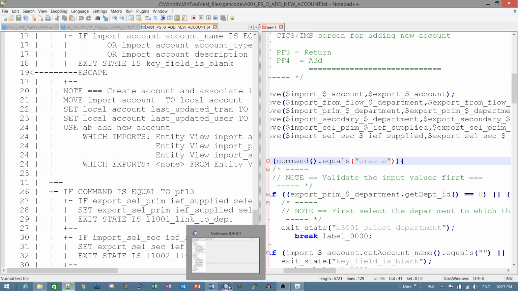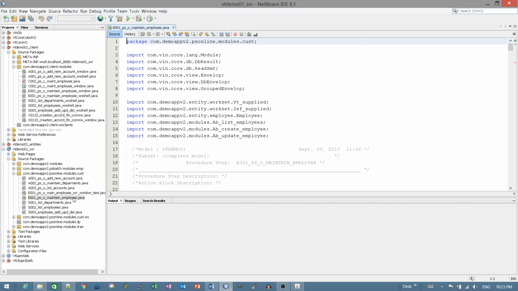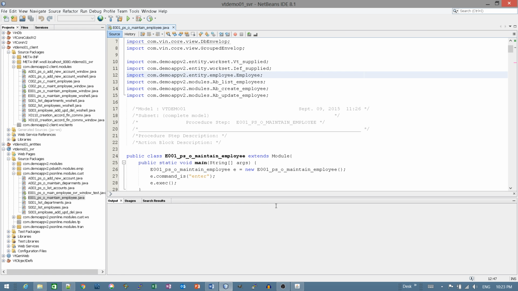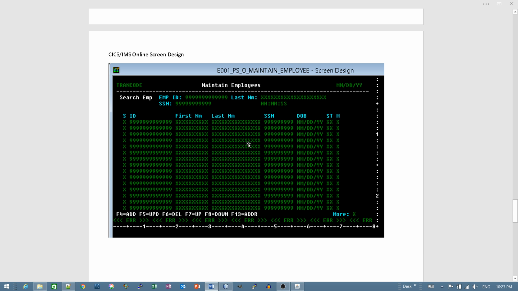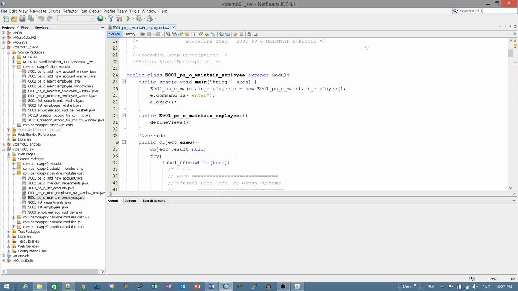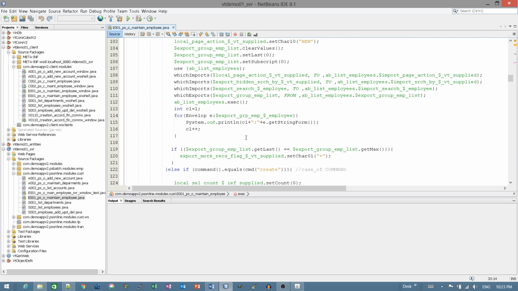So the next step that I'm going to show in this video is to run this code. I have here, let's take, this is an online procedure step. The online procedure step would look, the screen design would look something like this. This is a CACS screen design, and it basically lists all the employees you can add, you can update, you can delete.